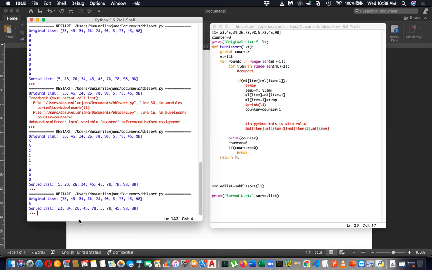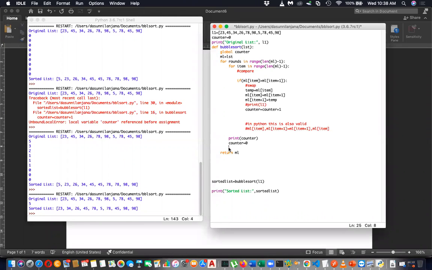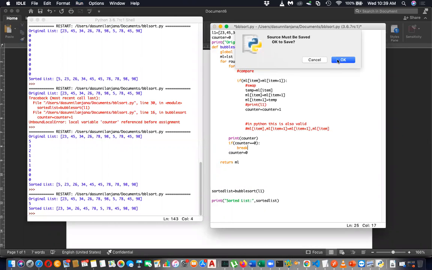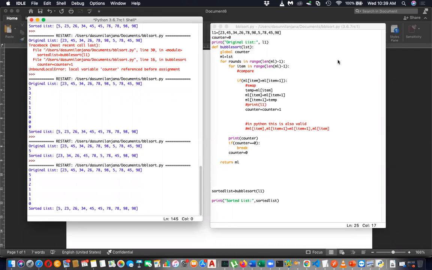Is it sorted? I don't think so. No, no. So here I have to be careful when I'm using this. I have to be careful. You see. Okay, now you can see.